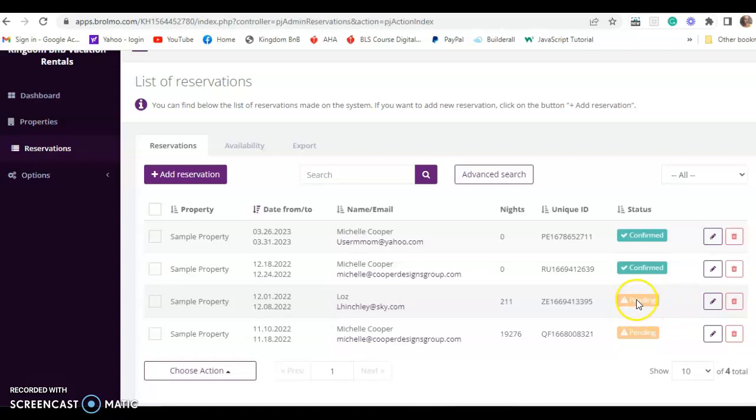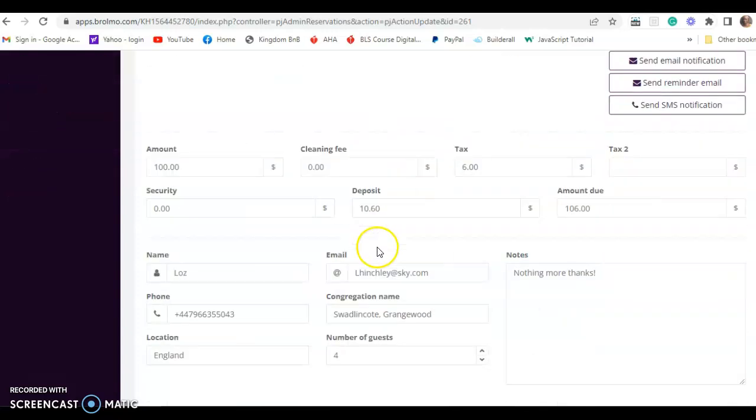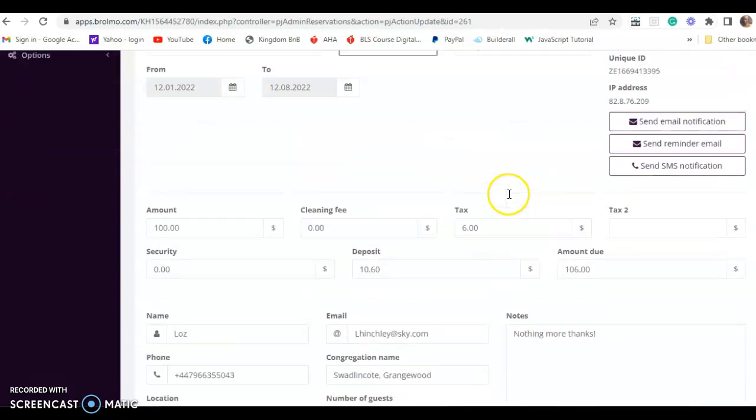So to manually do so, you'll come in, you'll choose the reservation. You'll go ahead and click on the edit pencil icon, which will bring you inside of the reservation. It has the reservation dates, and then this is where you would update the status. So once you've received that cash payment, you would come in, click on confirm, and then make sure that you save it so that it also blocks those dates on your calendar.